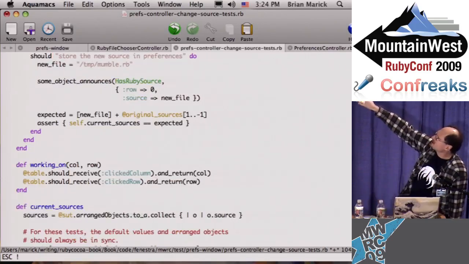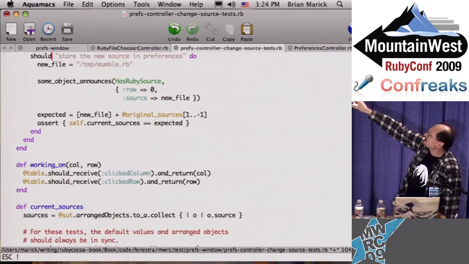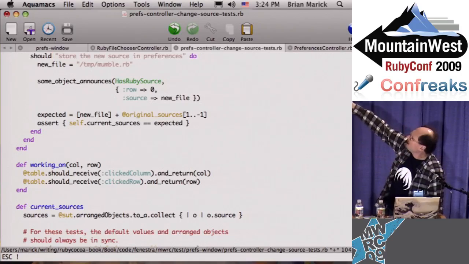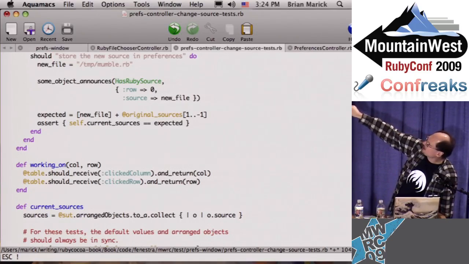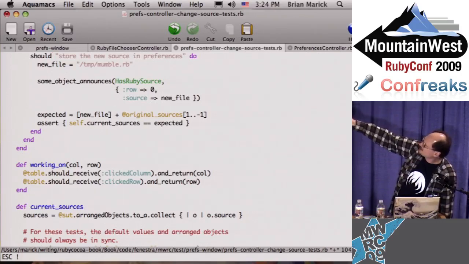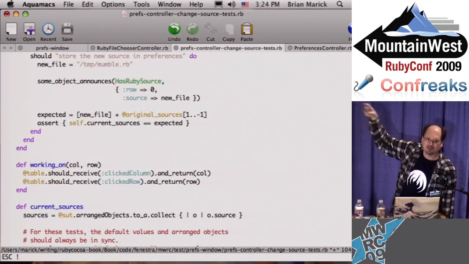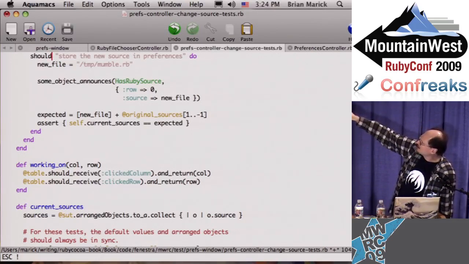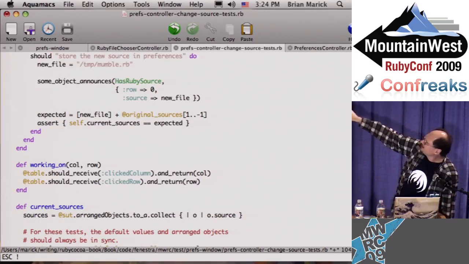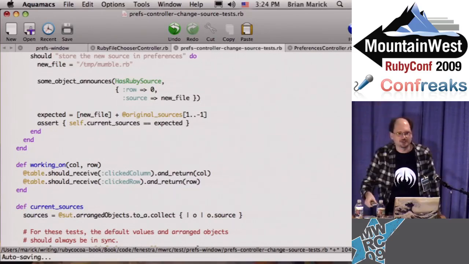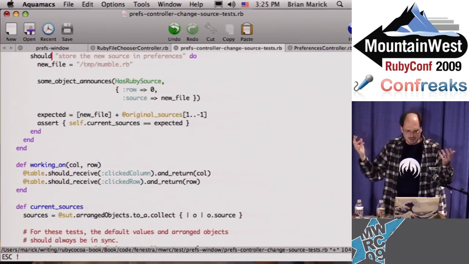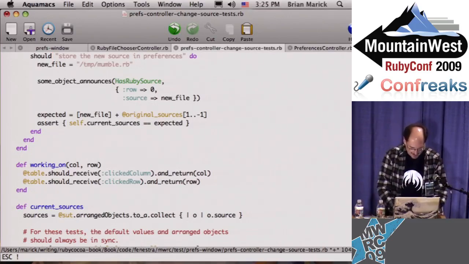When we get a new preference, when some object announces has Ruby source, I don't actually need to use any mock objects. I just say the new file, since we're in row 0, what we expect is whatever source came in this new file gets crammed onto the front or replaces the 0th element of the original sources. And then we assert that the actual sources we see are equal to the expected sources. So we'll see that it's actually changed. And once again, we run the test.